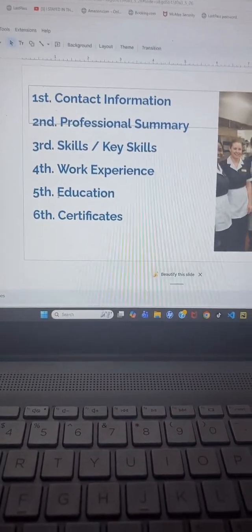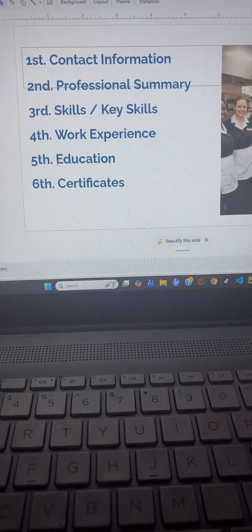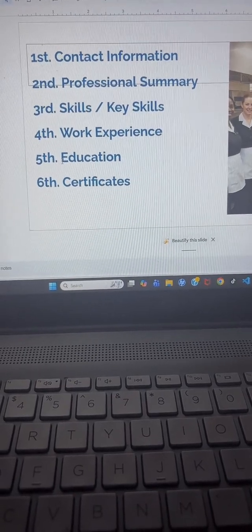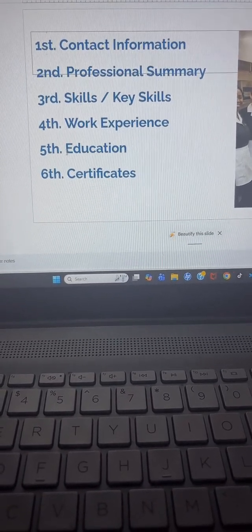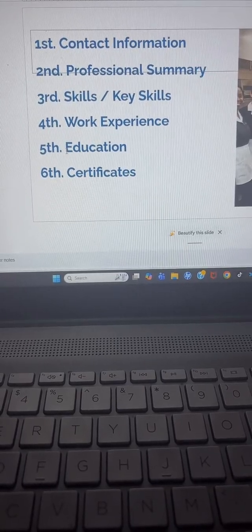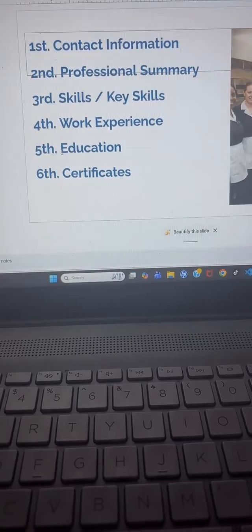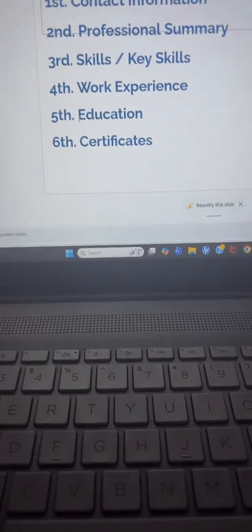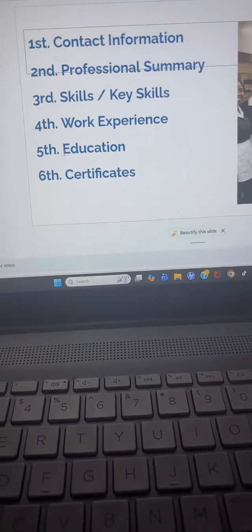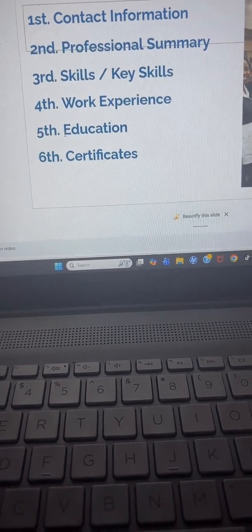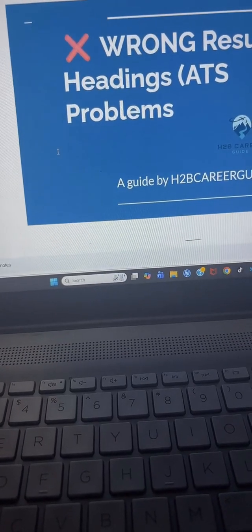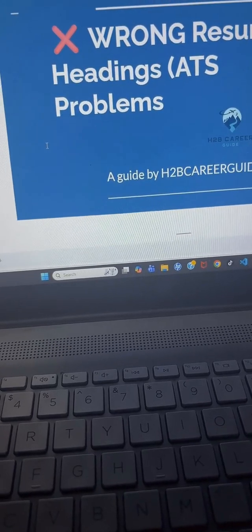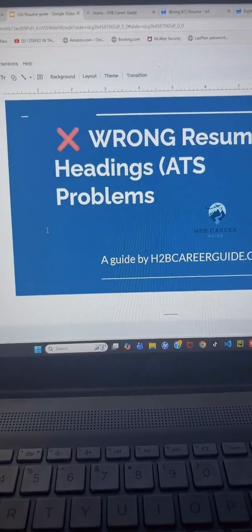Alright, so let's go. Like I said, the first section should be your contact information, then professional summary, then skills, work experience, followed by education and certificates. You guys tap up the screen as you come along. Alright, so I'm gonna look at the wrong way you guys section your resume.